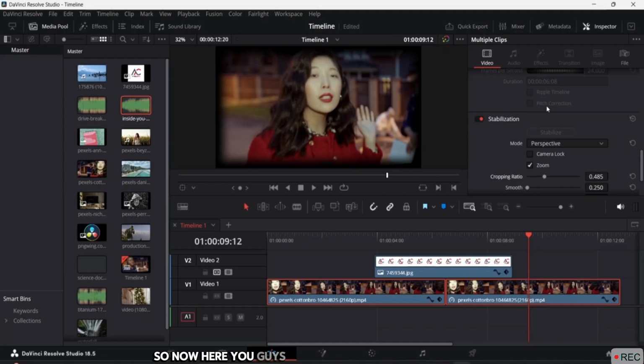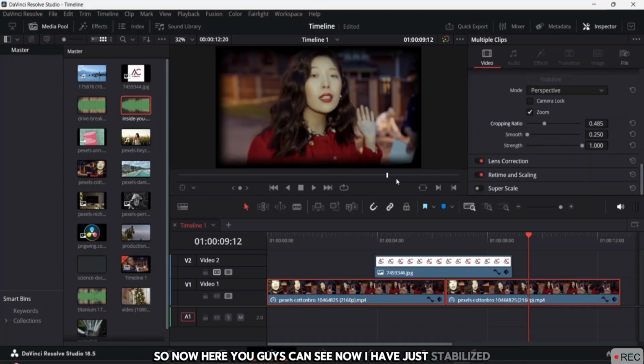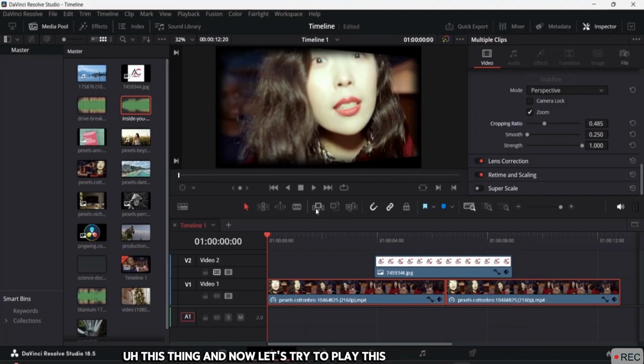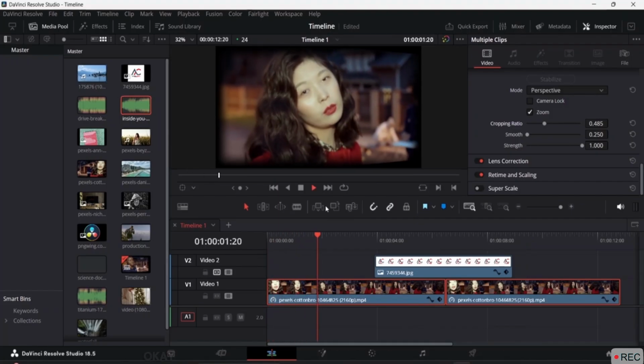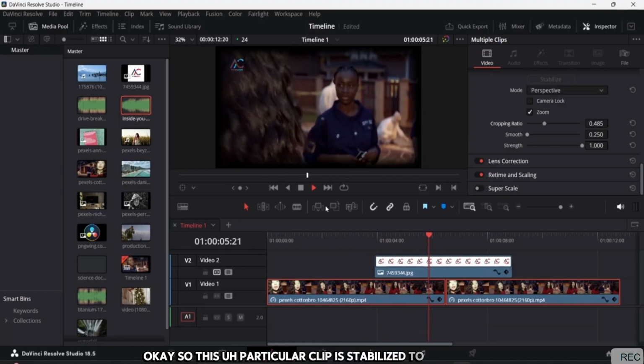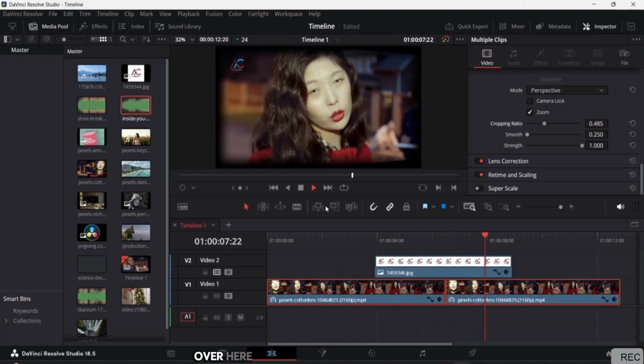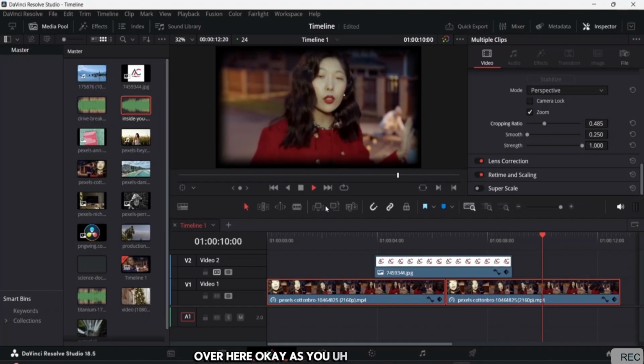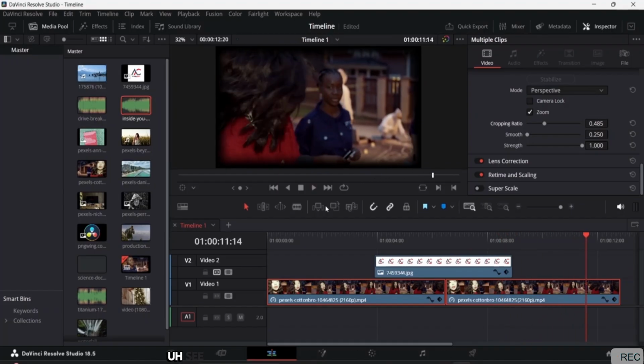So now you can see I have just stabilized this, and let's try to play this video again from here. This particular clip is stabilized to some extent, as you are able to see.